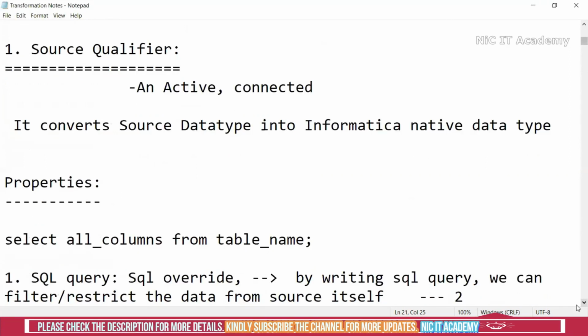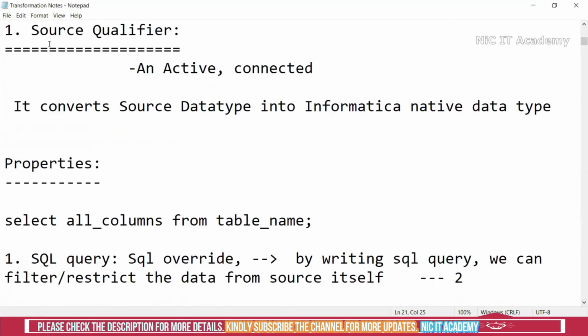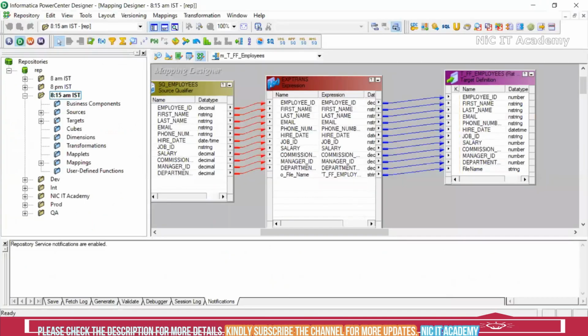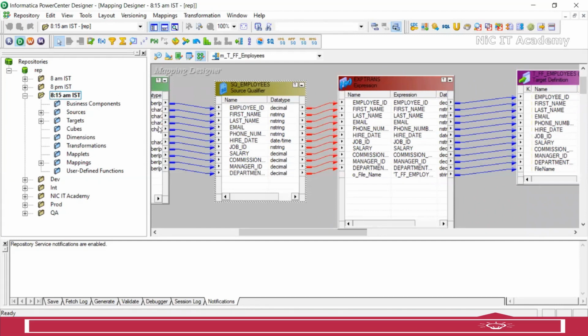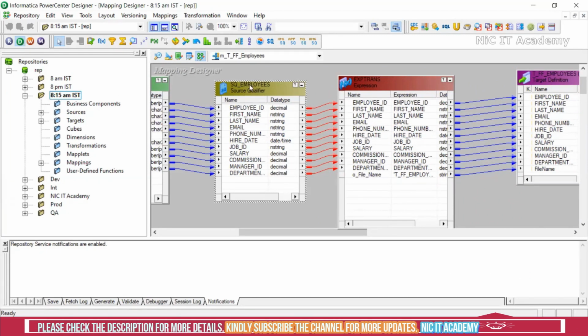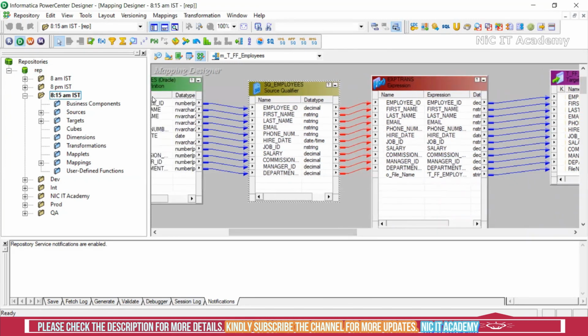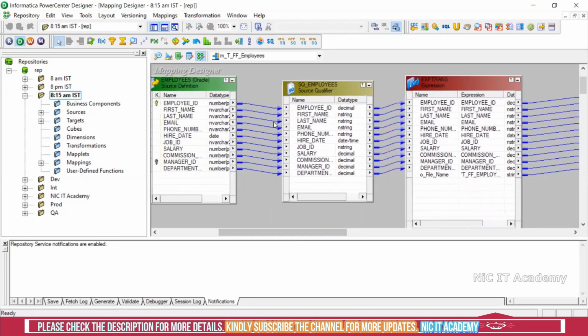So what is the source qualifier transformation? The source qualifier transformation is nothing but the very first transformation. Whenever you drag and drop a source into a mapping, you'll get one transformation called source qualifier. So what is the main advantage, the primary task, of the source qualifier? It converts source data type into Informatica native data type.